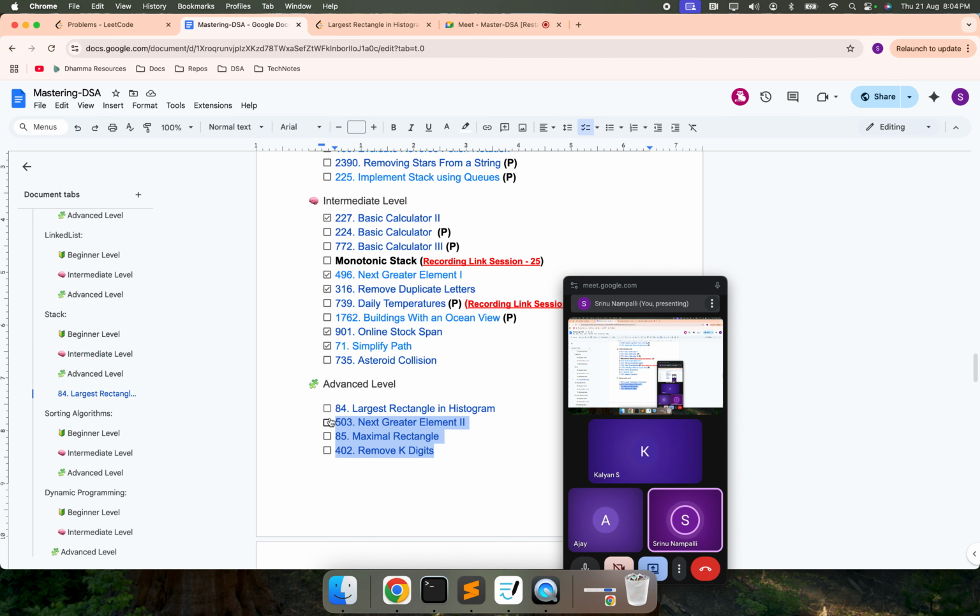Tomorrow we will complete the next 3 problems. I think we can complete them tomorrow, so that you can have Saturday, Sunday to practice all these stack problems. From Monday onwards, we will freshly start queue.